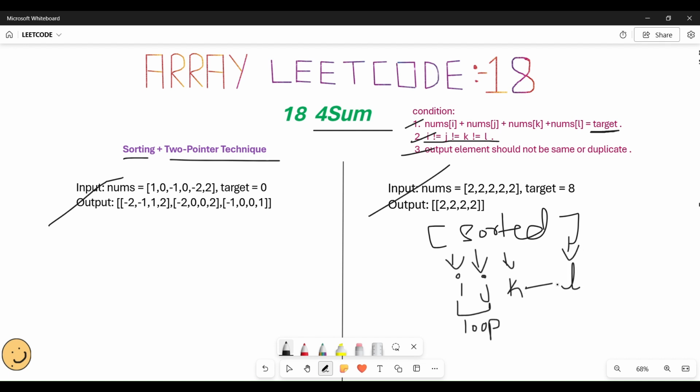You want to move the k if it is a smaller number. You want to move the l if it is a greater number, so that you can match the target, okay? So this is how you're going to solve. If it is the end of the loop, you're going to move the jth pointer. If the jth loop ends, you're going to move the ith pointer. Like that, you're going to solve this problem. So give it a try and solve this, and I will put the answer in the description so that you can get it.